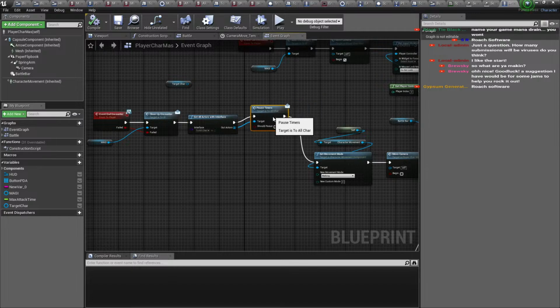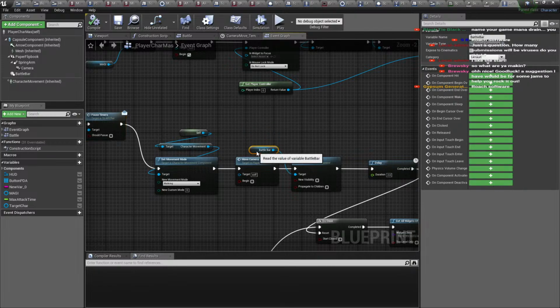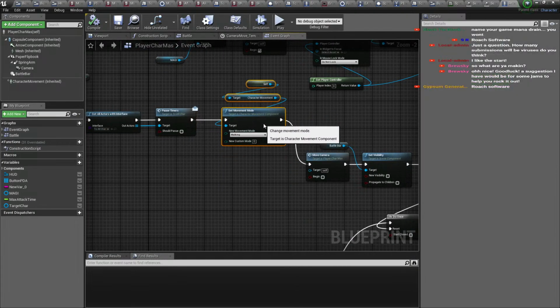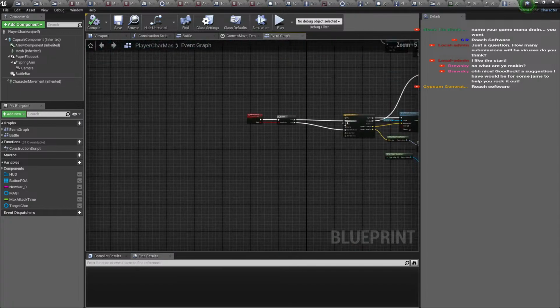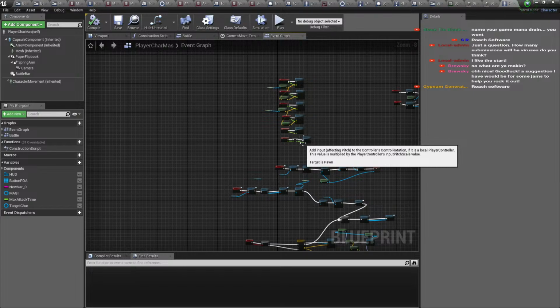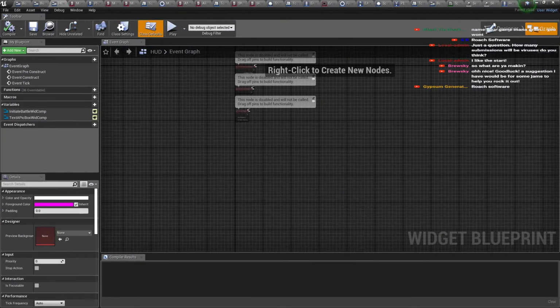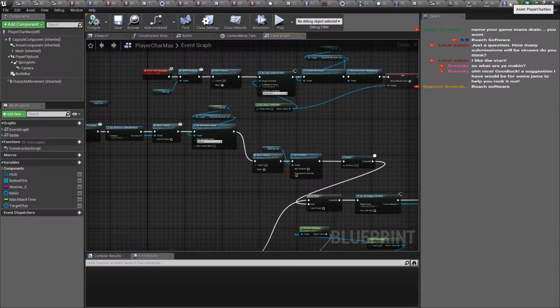Okay. I need to clean a bunch of this up. I'm not going to bother. So, what next? I would love to go for one more hour. At least.